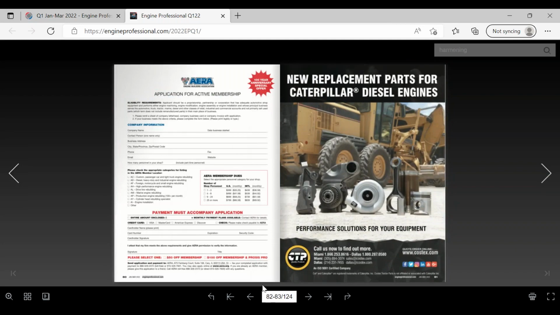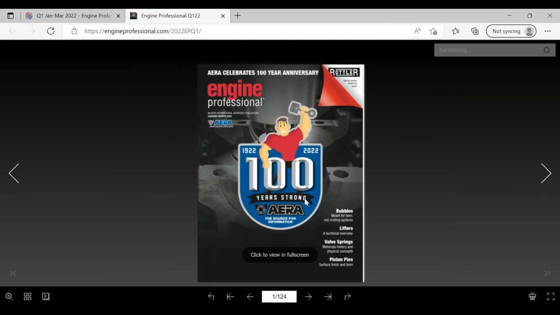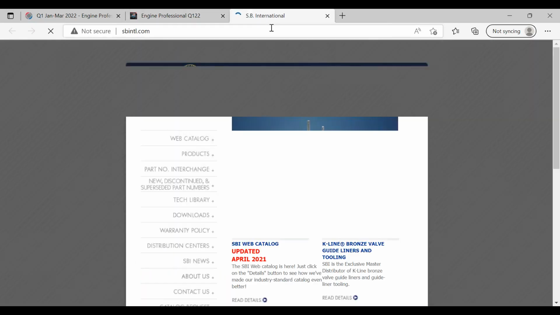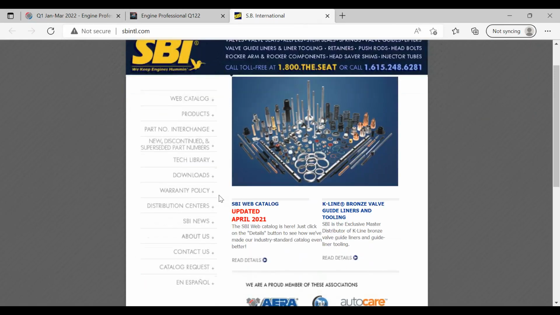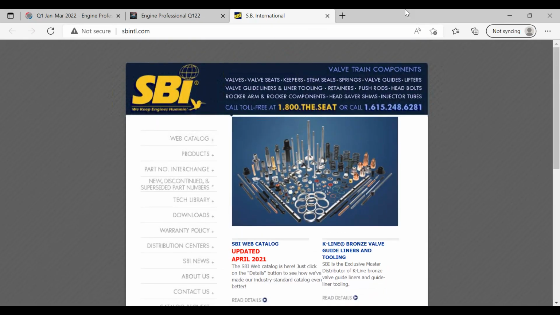Or, you know, if you want to just peruse through the whole issue, just go back to the beginning and you can use your mouse to scroll through, or again, you can use those arrows and just take a look at anything. Like here, we've got an ad from SBI. Let's say you wanted to check out what they got going on. You can click on that, come out here, and you're on their website.